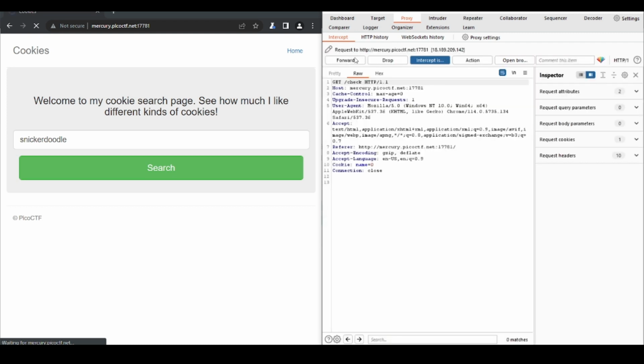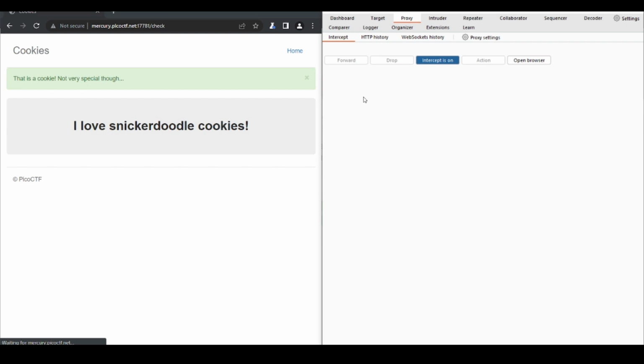Let's hit forward. So we see the next request, which is a get request, and in this request the value of the cookie name is changed to 0, and everything else seems fine, and that's it. This takes us to the result and says that is a cookie, not very special.